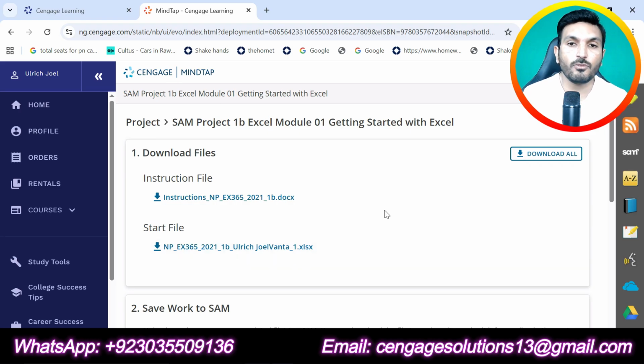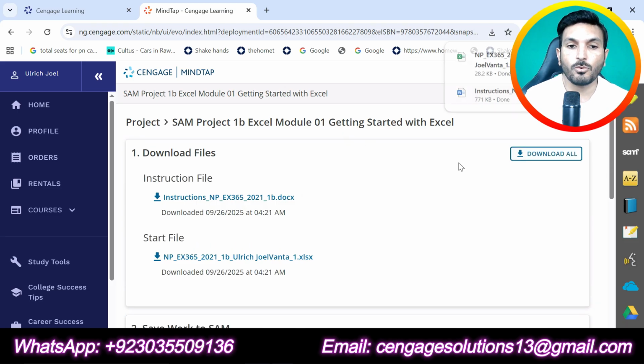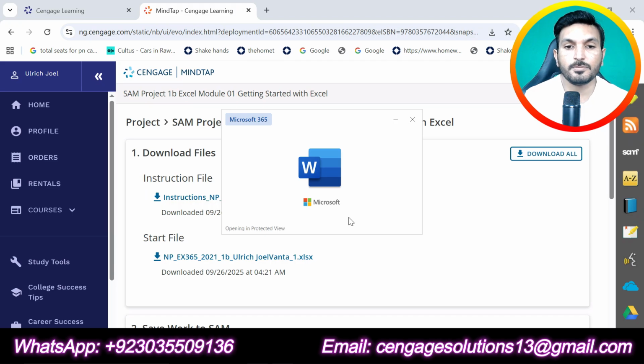So first of all, we are supposed to download the materials for the assignment. So there are two files given. One is the instruction file, other one is the Excel workbook. So I will click download all to download these files. So both files have been downloaded. So first I will open the instruction file.